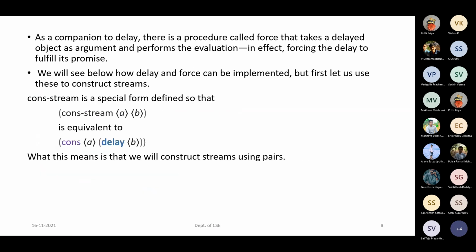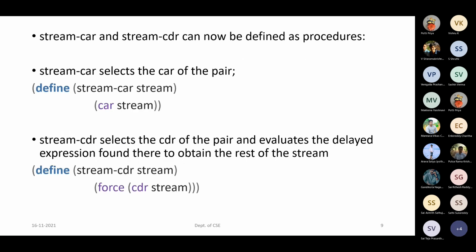So this is how the primitive procedures are being defined. You can just say cons stream A B, which is the same as cons of A, delay of B. Stream car will remain the same, where we are applying car so the first element of the list would be returned. We are considering the argument we have passed to be a stream itself. Whereas in the stream CDR, we have to apply the force so that the delay will be released and generate the rest of the stream.